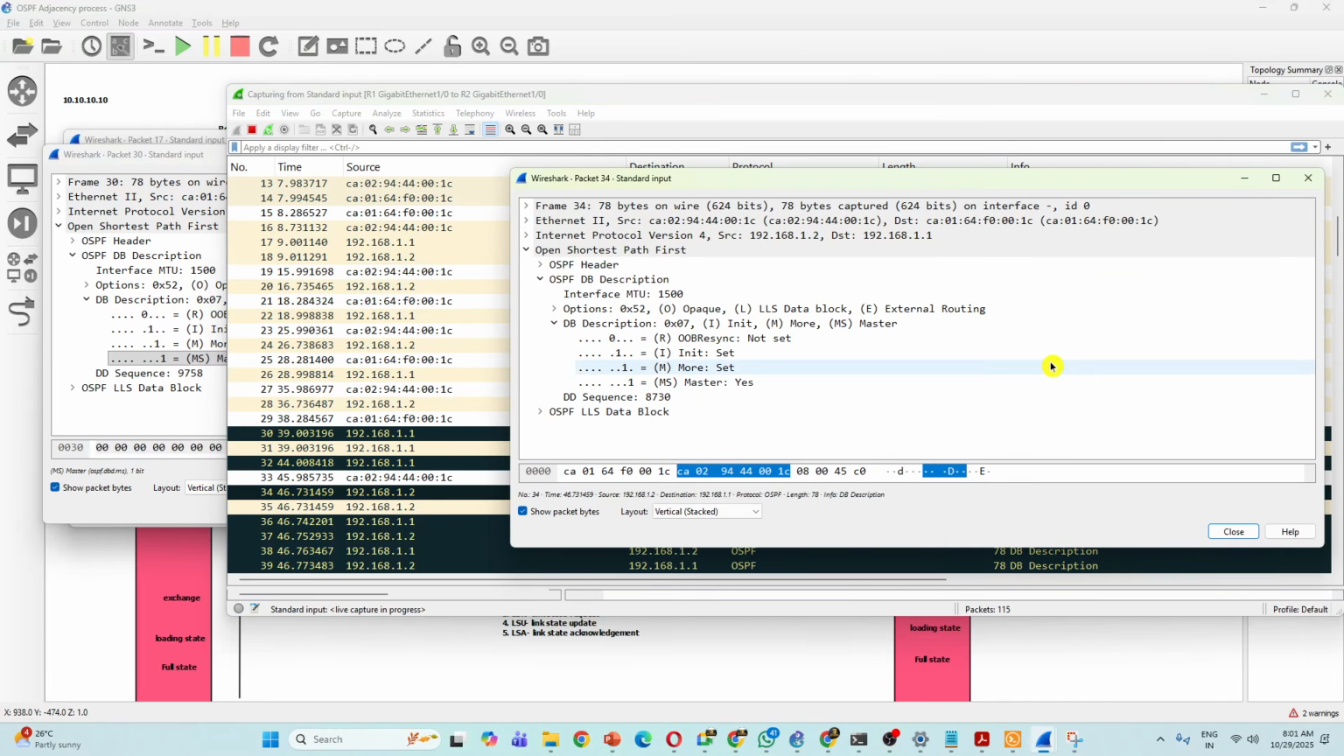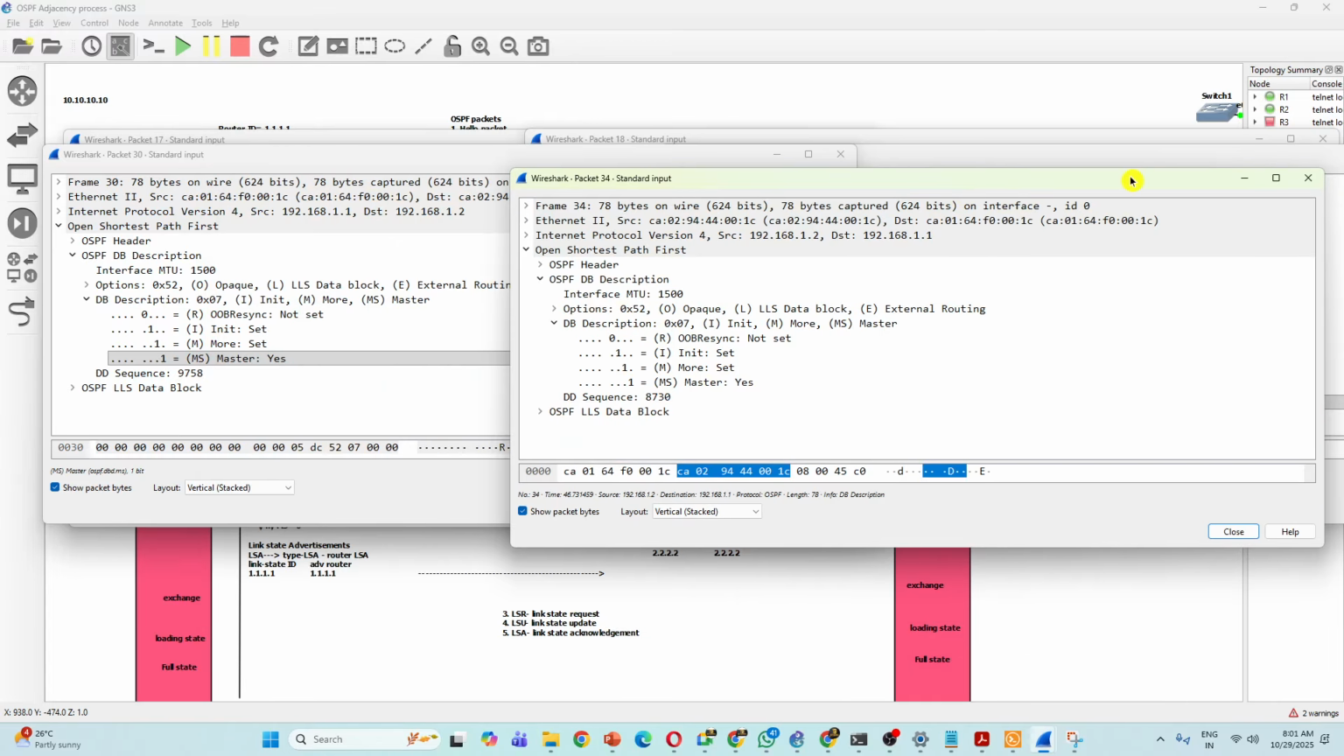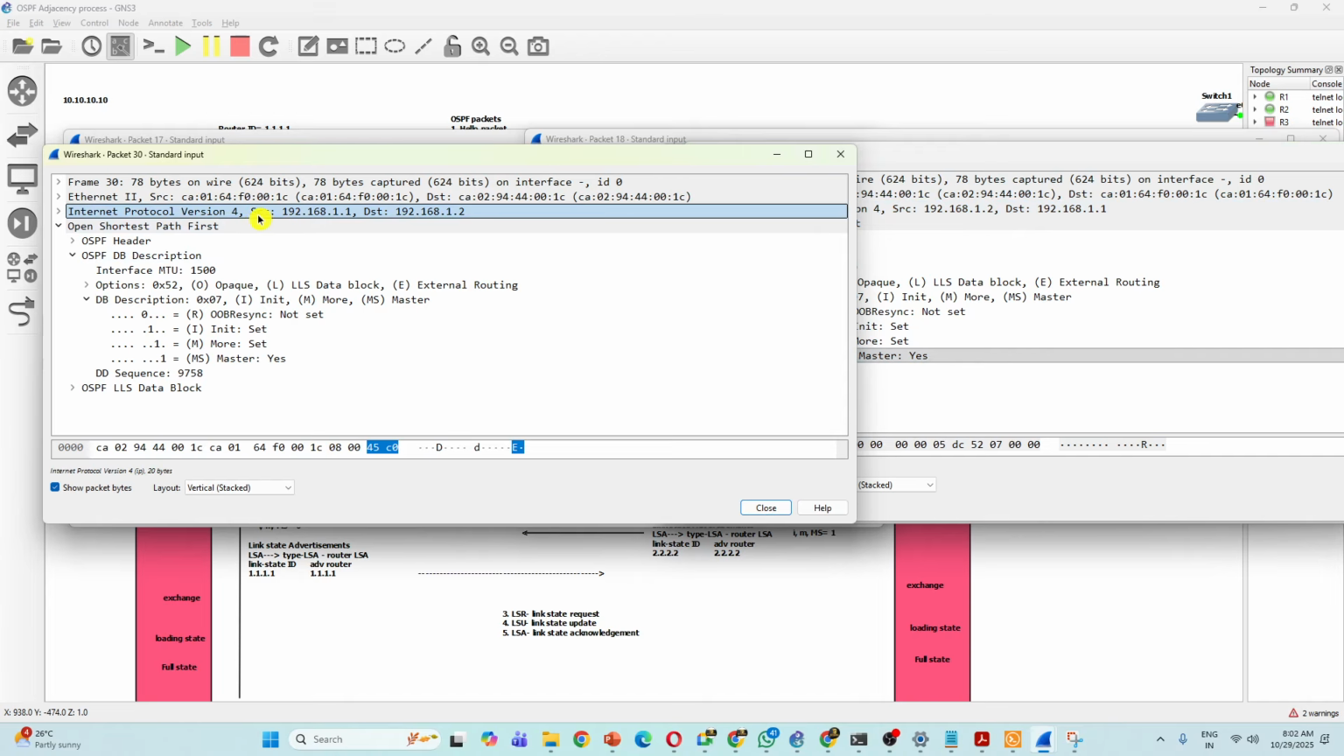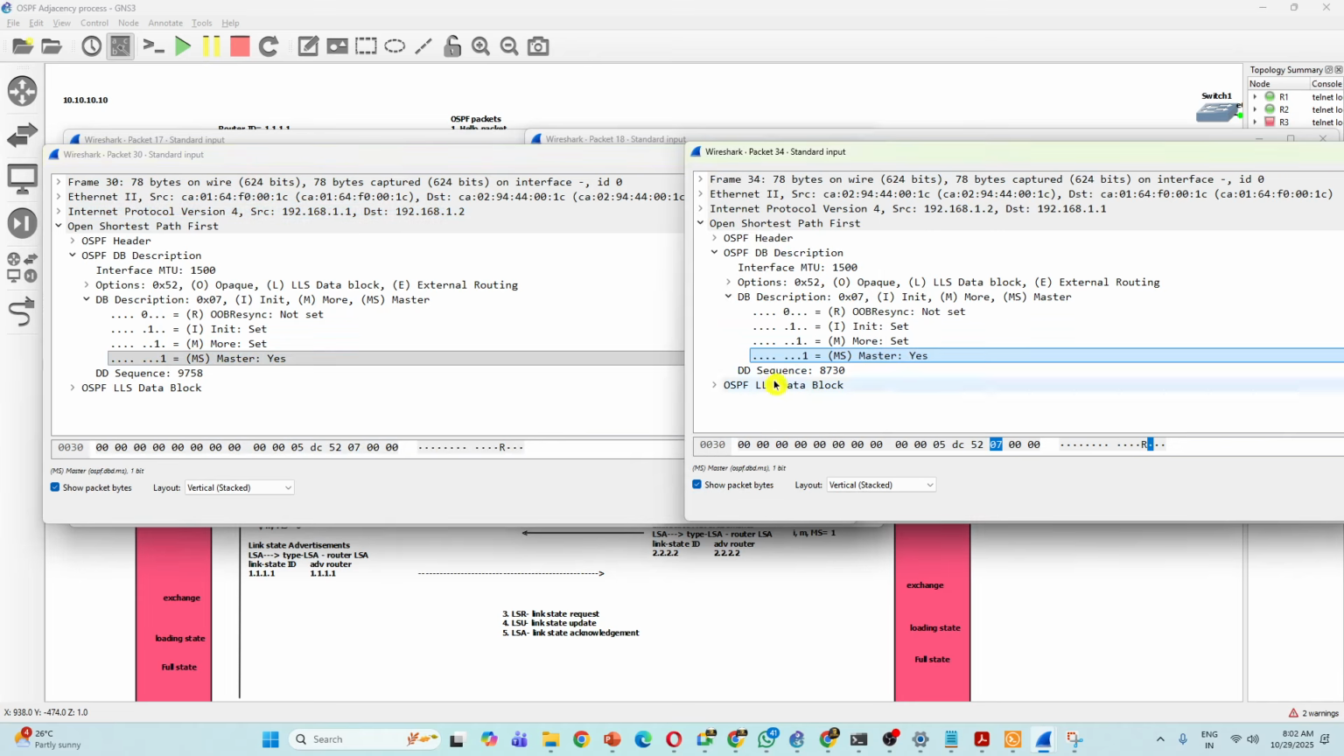So this is 1.1. 1.1 is saying I'm the master. 1.2 is also saying I'm the master. 1.2 means R2 is saying I am the master. Source 1.1 means R1 is saying I am the master. So both the routers are announcing themselves as the master, right?